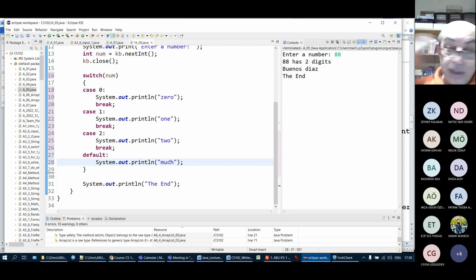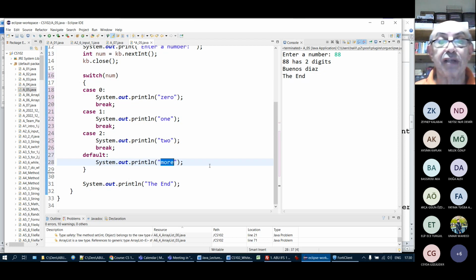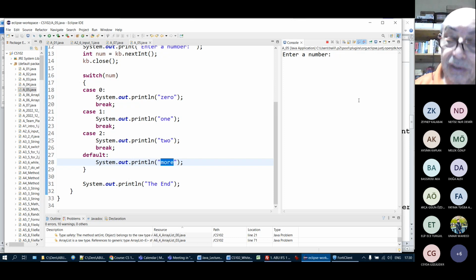When I was a child, my father told me, he read from some book, there was an African tribe. The African tribe's number system had only 0, 1, 2, and more. Not much more. Okay. Their number system only contained 4 numbers: number 0, number 1, number 2, and more. They could only count up to 2. Anything beyond 2 was more for them. Okay. Anyway, we enter a number. It is too big. It is more.